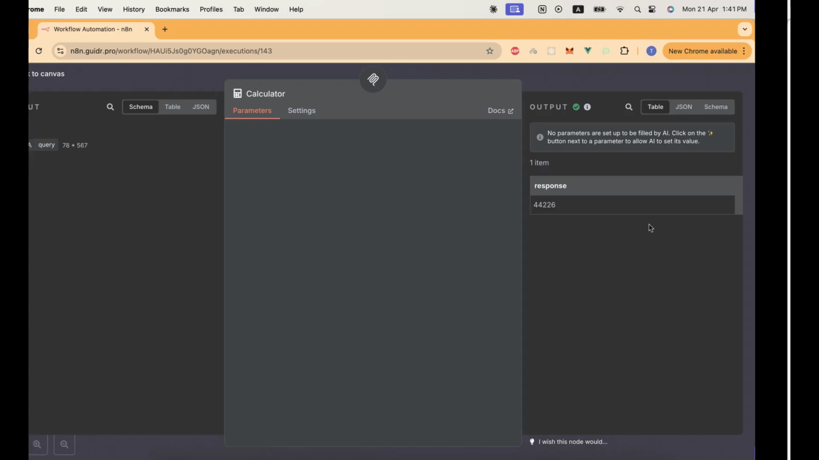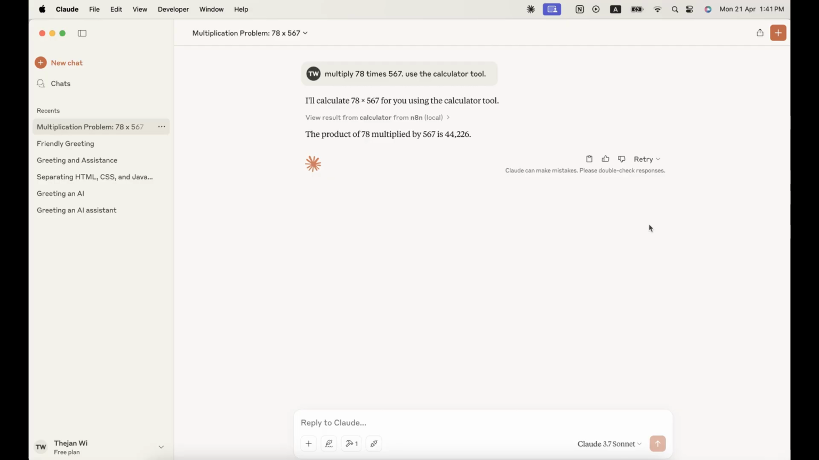That's literally it. You have just connected Claude to n8n, giving your AI the ability to use any tool you hook up.